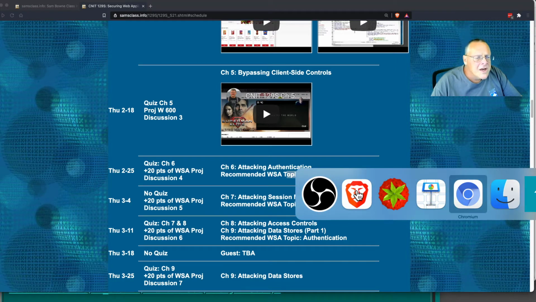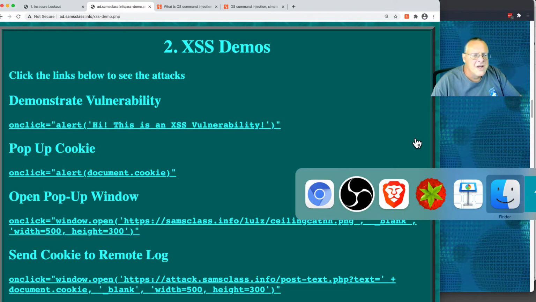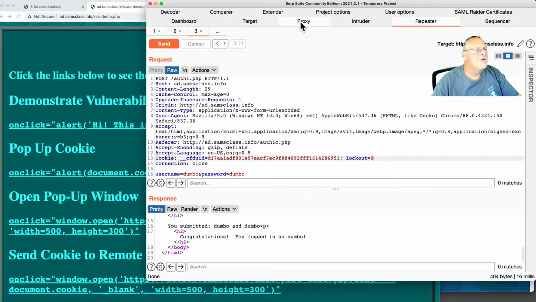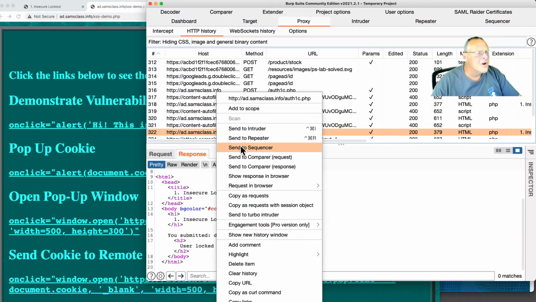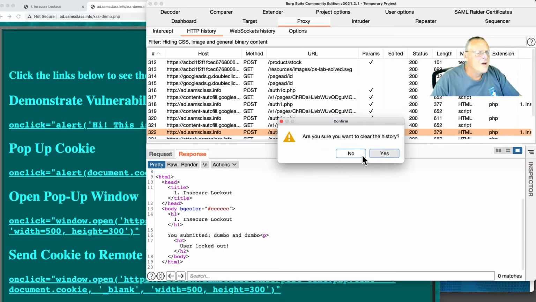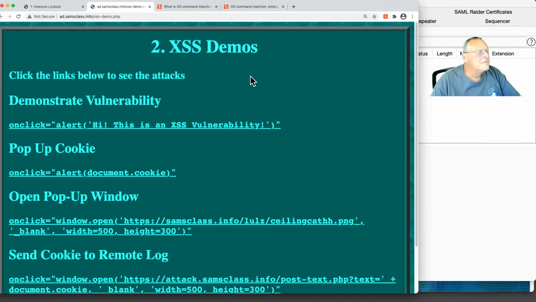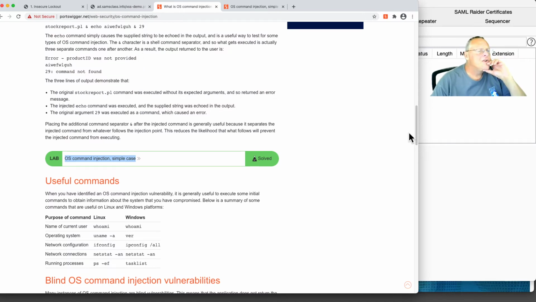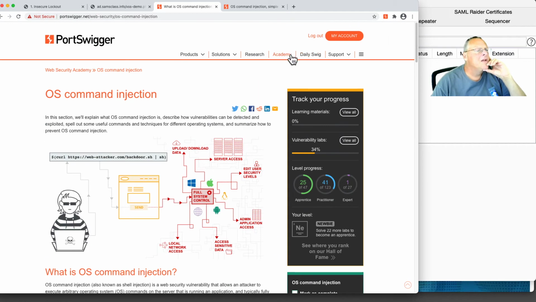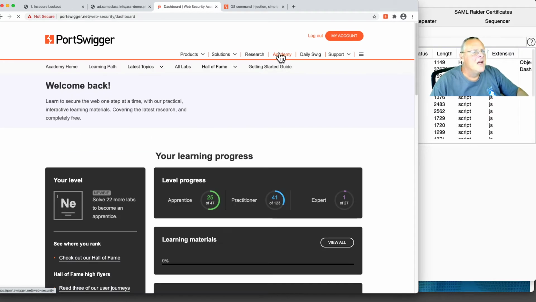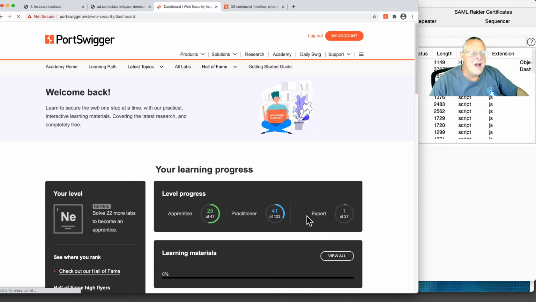So here's my Burp browser, and here's the rest of Burp. Okay, so I'll go to my proxy. I'm just going to clear this old stuff. All right, and in this browser, I've logged into my PortSwigger account. When you log in, you can go to the Academy. It's the free account you hopefully made last week, and if not, you can just make one now. When you go to the Academy, it shows you how many you've solved.